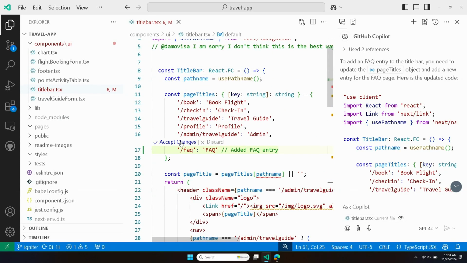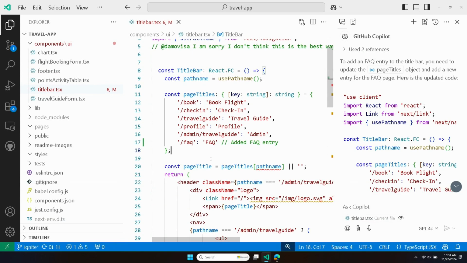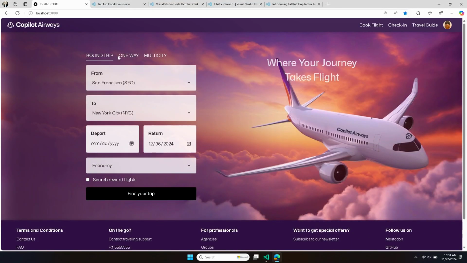Let's go ahead and try accepting it and see what it looks like when I reload my app. Okay, let's see. Was that enough for it? I don't think it was, because I think we do need to update the FAQ part in the rest of the links that were in that file. So no worries, let's use Copilot to iterate.